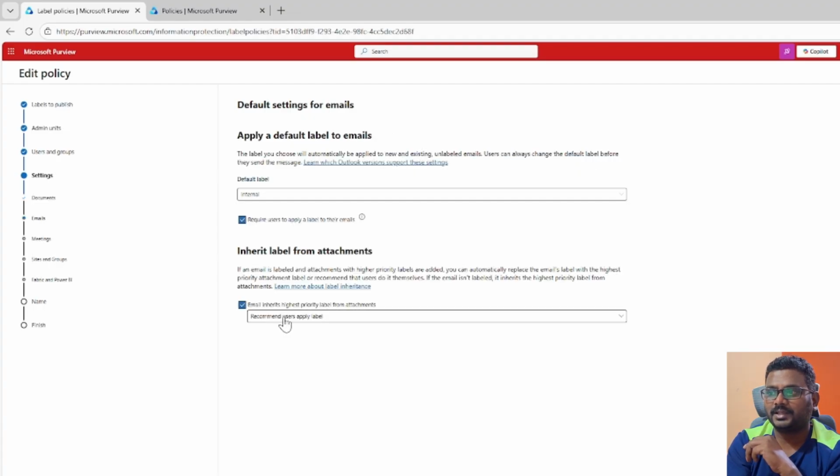Require users to apply a label to their email. Since I selected the option there, it's asking me again, so I just uncheck it. Then the user can send email without the label. If you check it, the user will have to apply the label, mandatory.